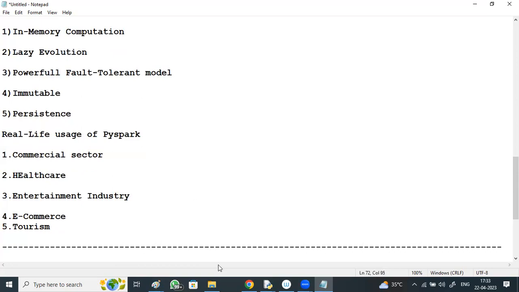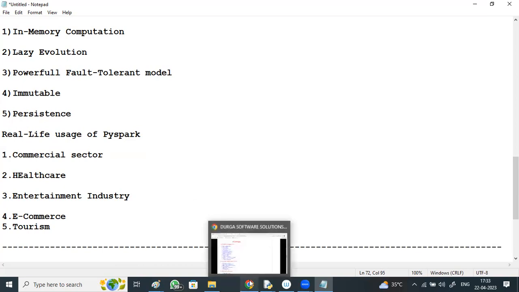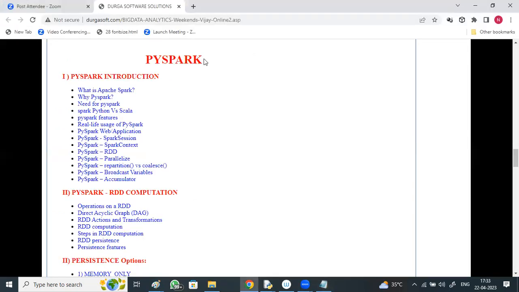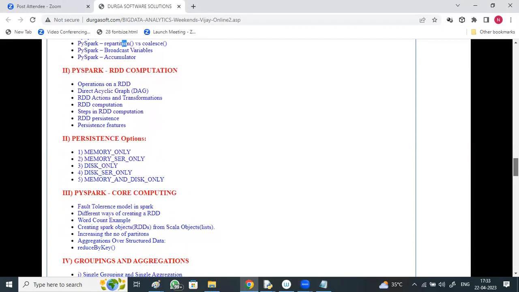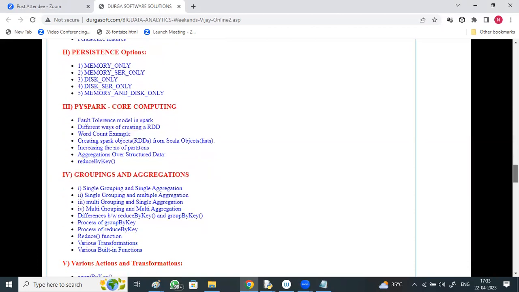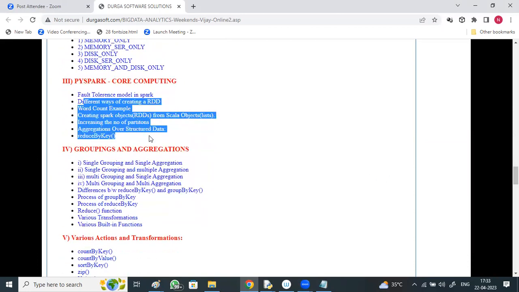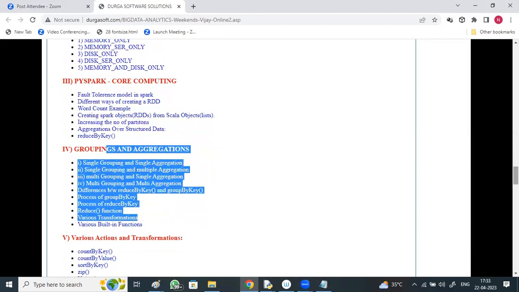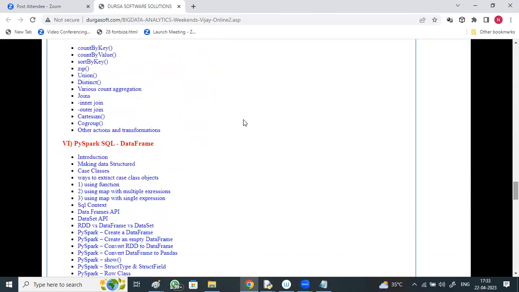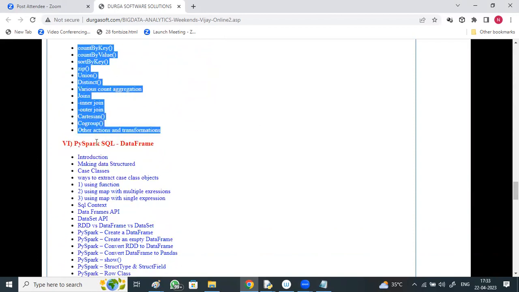I'll come back to this explanation, but before that, have a look at what is going to be discussed. What is Apache Spark, the need for Spark, PySpark sessions, context, parallelize, repartitioning, broadcast variables, accumulators. Operations on RDD: actions, transformations, persistence options like memory only, disk only. PySpark core computations, groupings and aggregations, and various inbuilt actions and transformations.